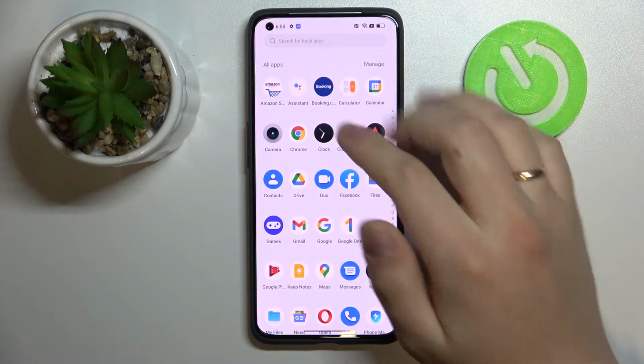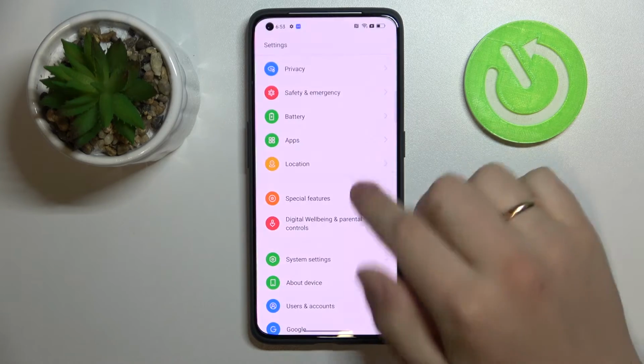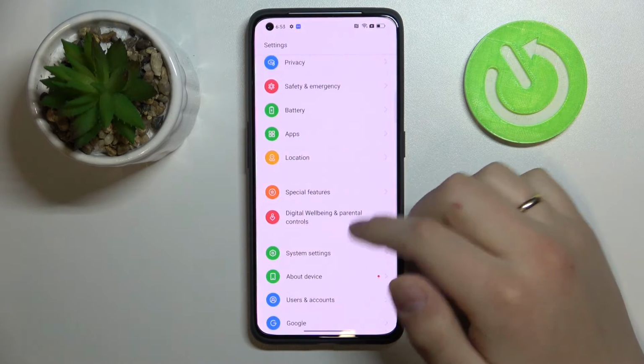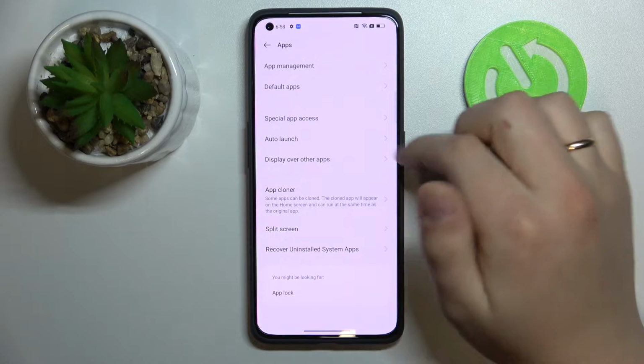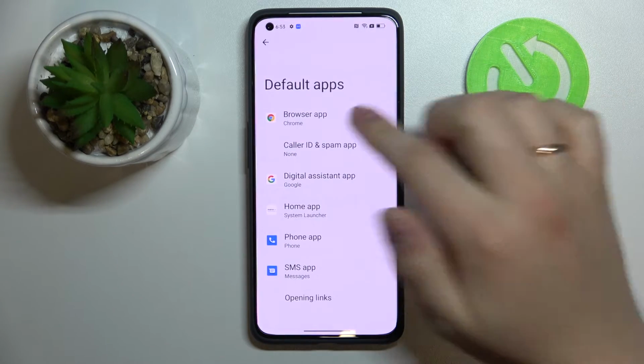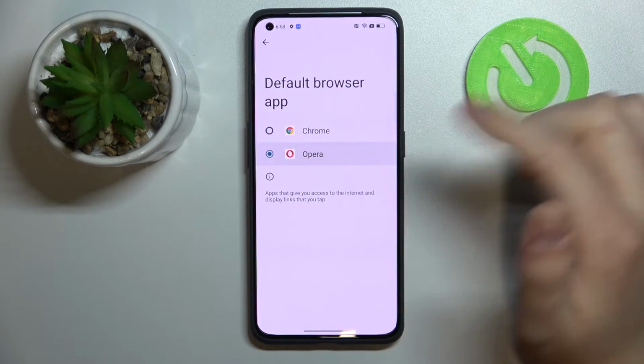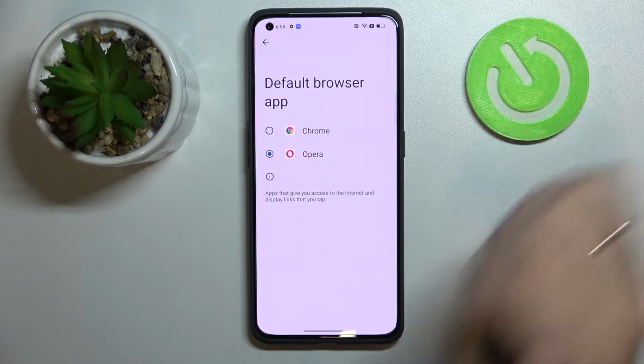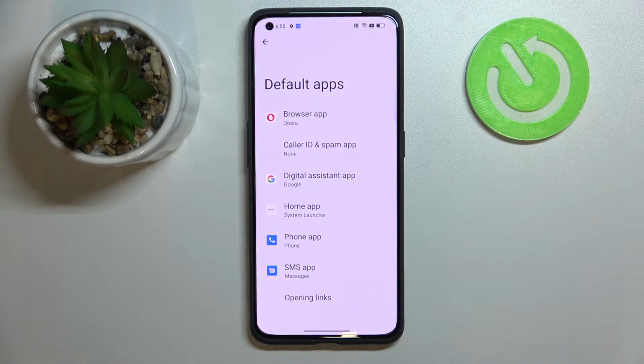So first of all, you gotta open up the settings, scroll down until you stumble upon the apps category. Here go for the default app section, choose browser app, and here just select Opera, and from now on Opera will be your default browser on this device.